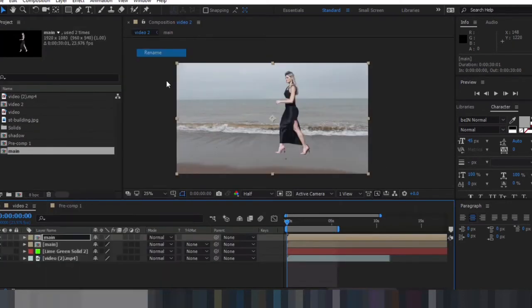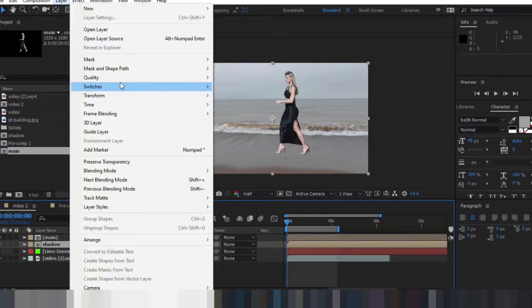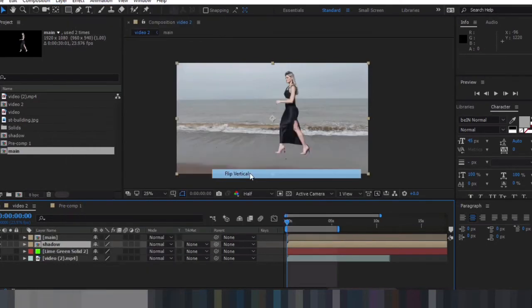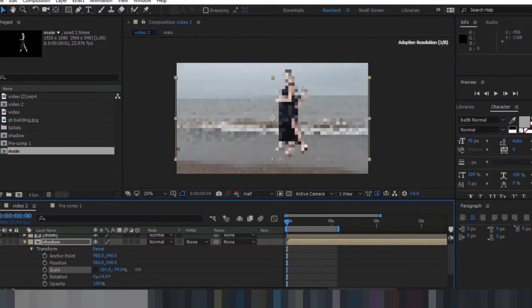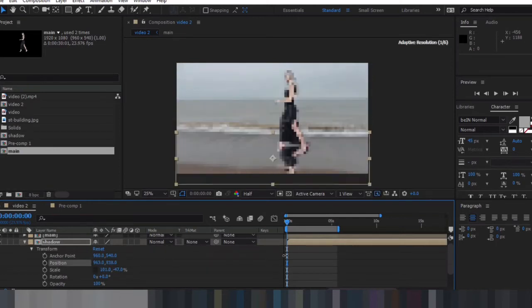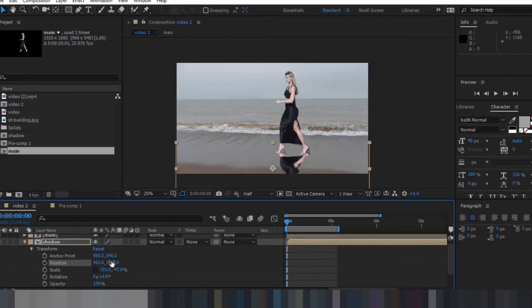Simply just put both layers in a composition and duplicate it to create a reflection on the ground or a shadow, and name it shadow or something else. Transform the duplicated composition and flip it vertically.